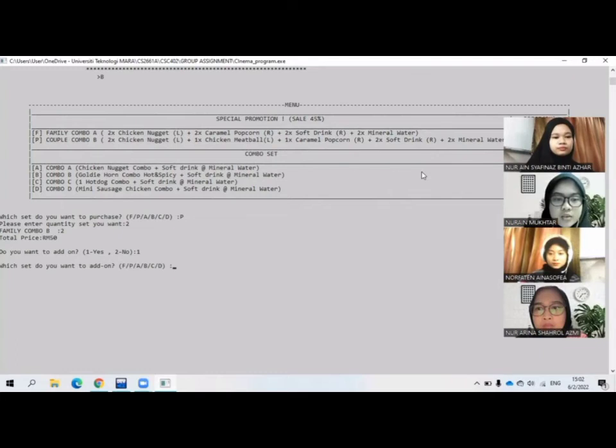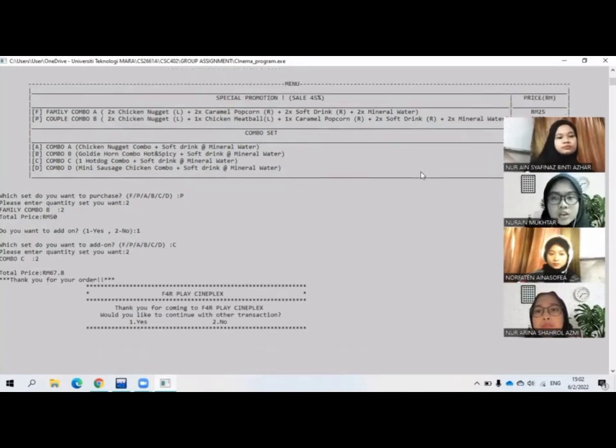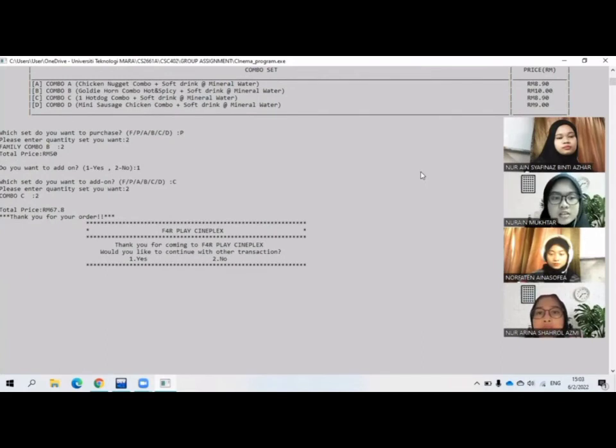Okay, let's say they want to add on, just press 1, and the system will ask the user to input which set they want to add on. Let's say they want to add on combo C, just press C for combo C, and it will ask the quantity of sets. Let's say they want to order combo C for 2 sets, just press 2. And it will display the total order of the purchase, which is 67 ringgit and 80 cents. Okay, we move to the next.